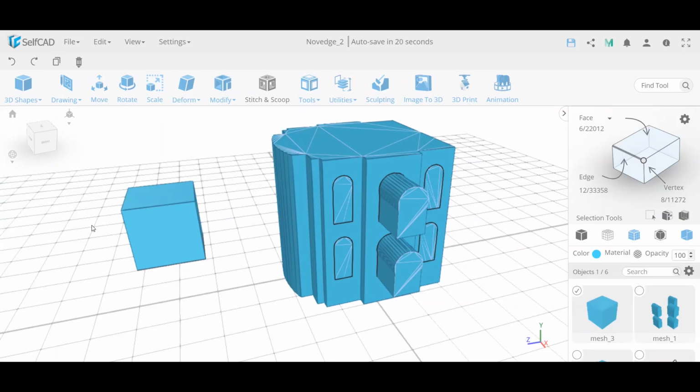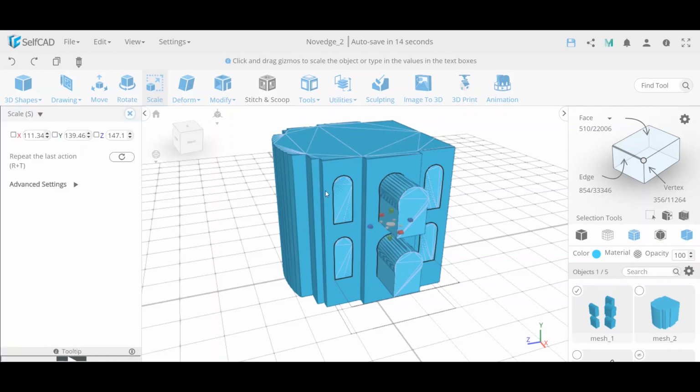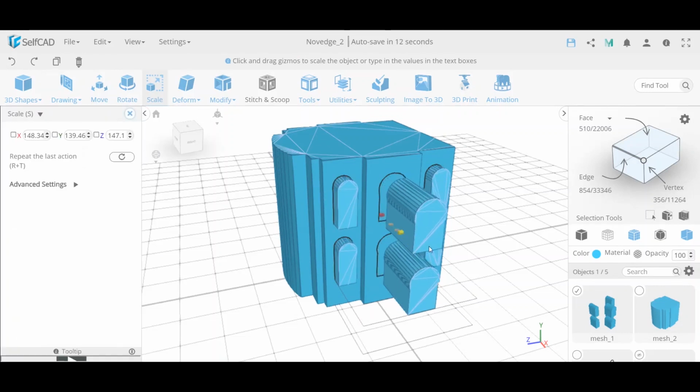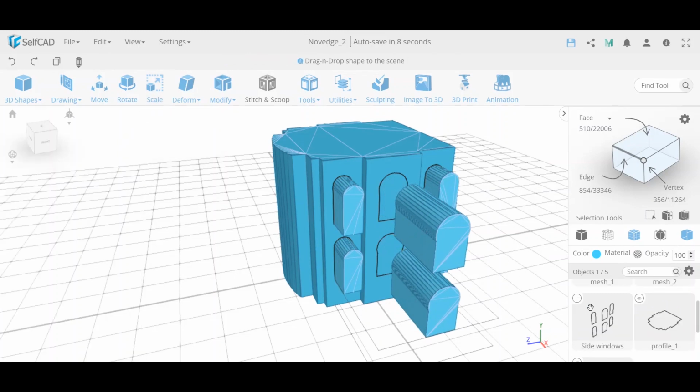Let's get rid of this cube. What I'm going to do actually is scale this first, because I need to have this sticking out the side. So I'm scaling it out like this, and then I'm going to split it. I could have actually split it before the profiles, but now that I already have the objects, I'm going to split it this way.